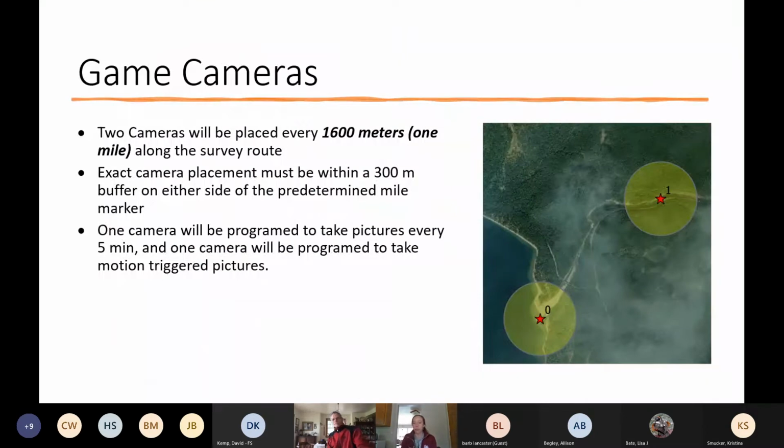So the game cameras, we're going to place 2 cameras every river mile, and all the survey lengths are between 2.5 to 5 miles, and we're going to be testing 2 different settings of cameras. So one camera is going to be on a time lapse, taking photos every 5 minutes, and one camera is going to be on a motion trigger.